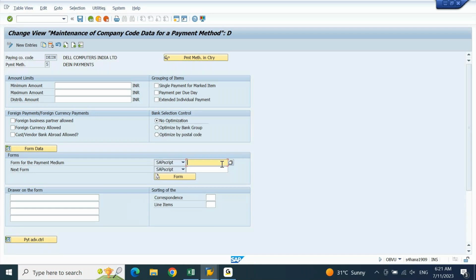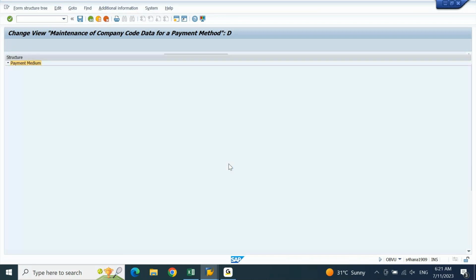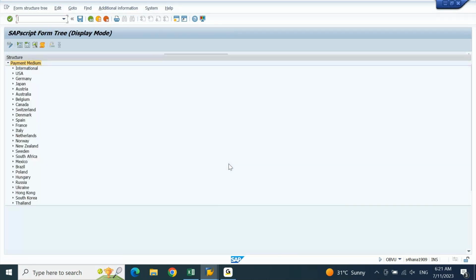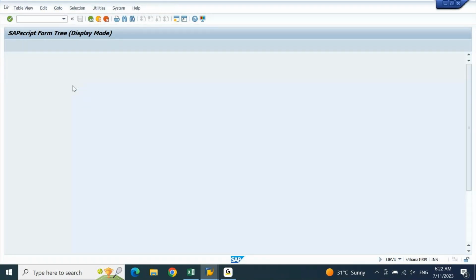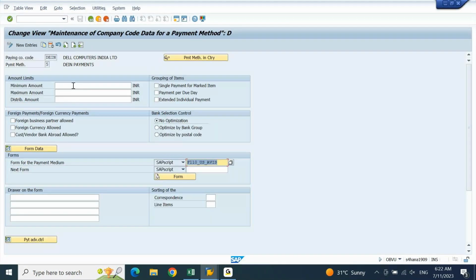For payment advice, if you know the program name, you can straight away input this. If you do not know, you have a drop down here. Click on the drop down. So you will get different points here. You can select US. You will find something called payment advice note USA. Double click on this. This is what you are getting. This is from US country.